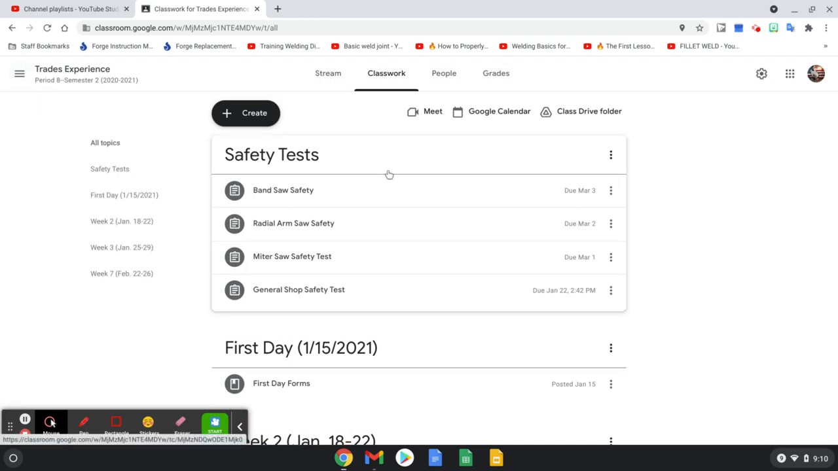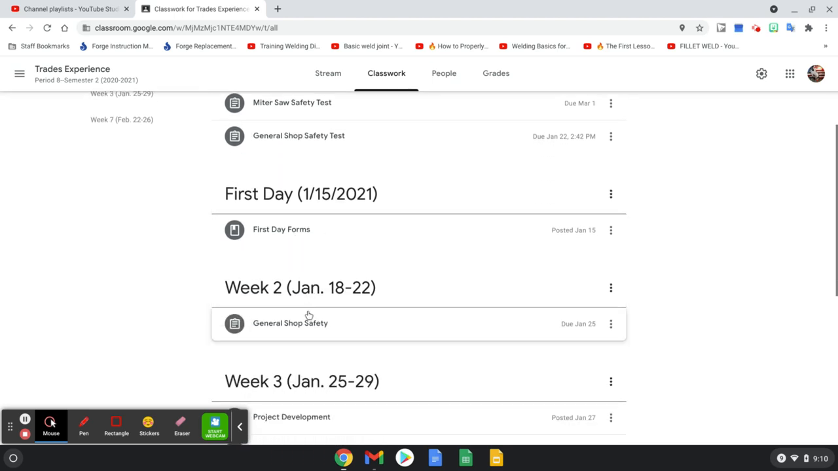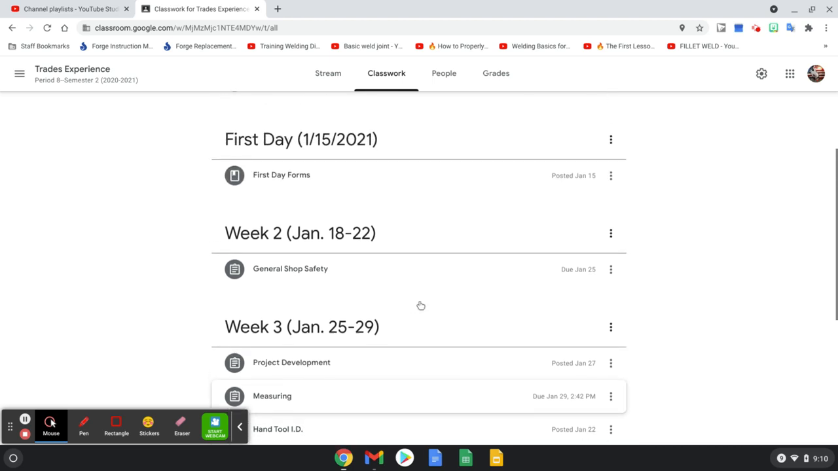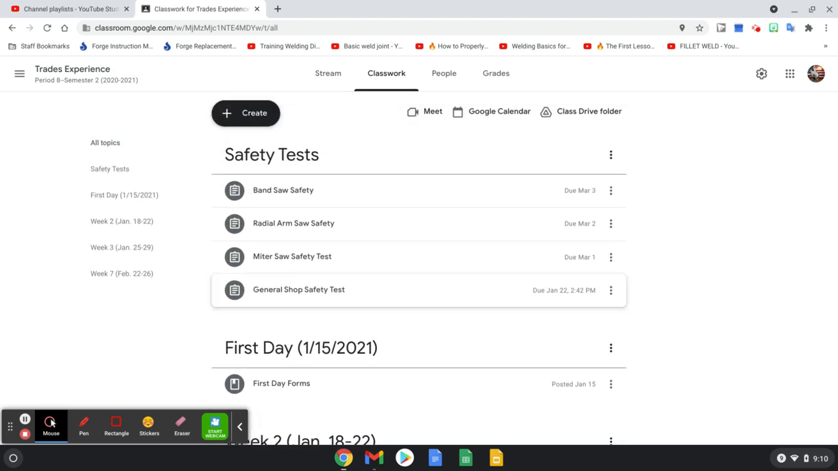So hopefully that was helpful for you. That's how we're going to complete our safety test. That's how we're going to access any material and complete any assignments on here that we would need to do.